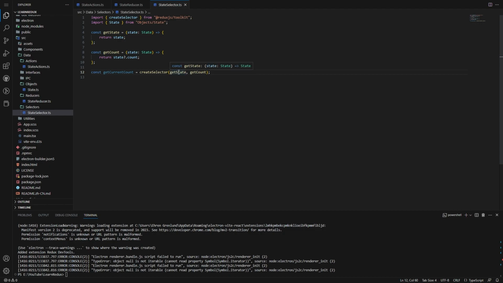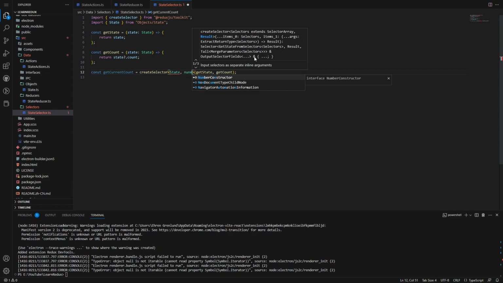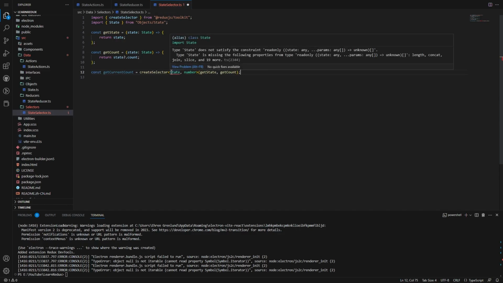All right. So we create our selector state. I believe you can type selectors as well. So if I wanted to type the selector as like a state, I think we could. State number as like a return or something. It does not satisfy.